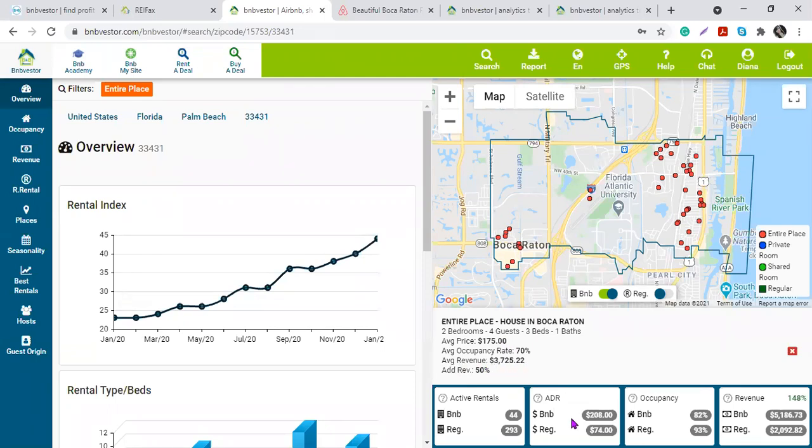It's still good versus what people are making, okay? Monthly on average in this zip code alone. And the additional revenue is 50%. So people are making almost 50% more. This particular property, this house, has been making 50% more than if it had been rented as a regular rental.